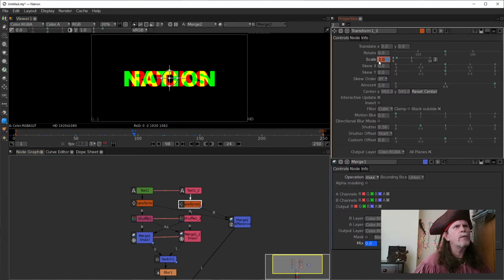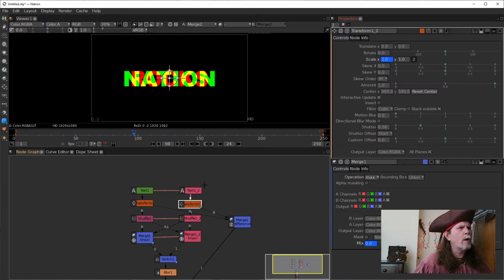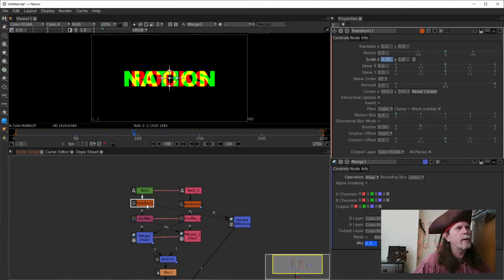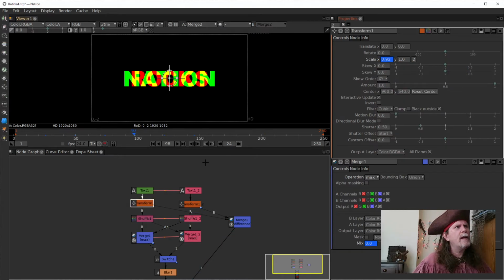We want to, well, actually, we'll just set a key here. We'll set our key for this one. It's set to 1. We actually don't want that. We want to do the other one. So we double click our merge node, go back up to this text node. This is the one because it's the one that's deformed already. We're going to set a key.